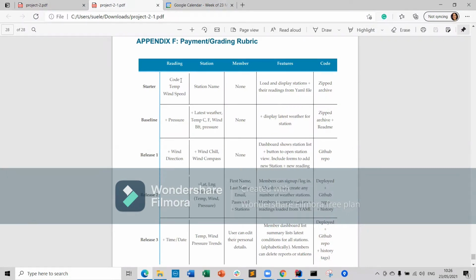In the application, every single one of the items described in the readings, all the features and calculations that should be related to station. We do have the member items: first name, last name, email, password, and so on. And we do have the features that are described up to release 2. And the code is also in GitHub and deployed. I don't have anything related to release 3, apart from the code piece.